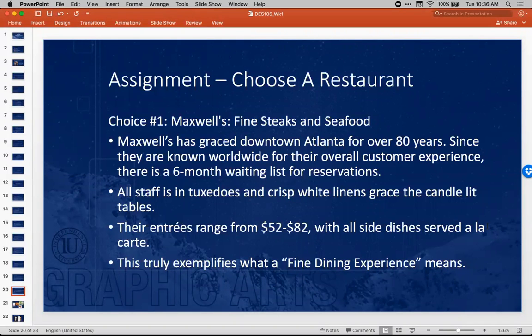when we're creating something for a client, we want to be thinking about the client's target audience, right? Who are the people that this client is serving? Who are their customers? Because we need our design to speak to them, right? So, for example, our first one is Maxwell's Fine Steaks and Seafood. Maxwell's has graced downtown Atlanta for over 80 years. Since they are known worldwide for their overall customer experience, there's a 6-month waiting list for reservations.